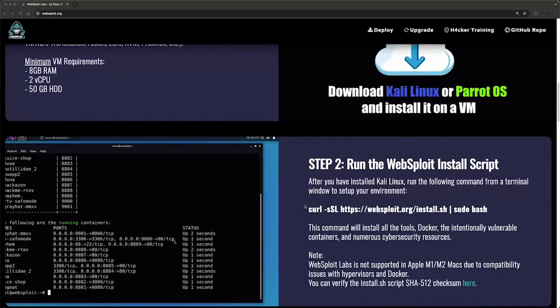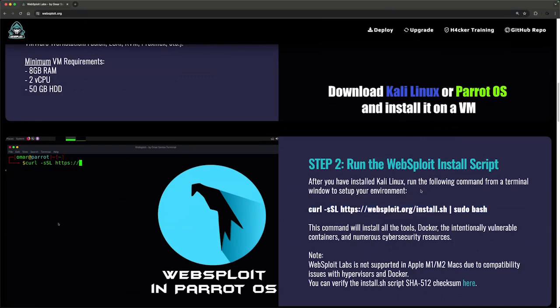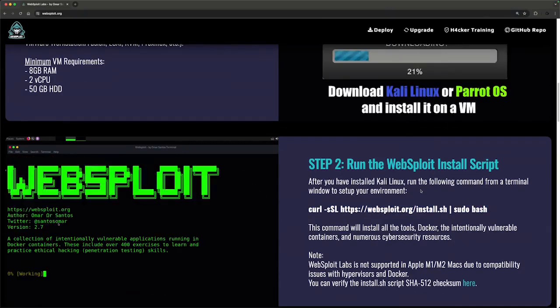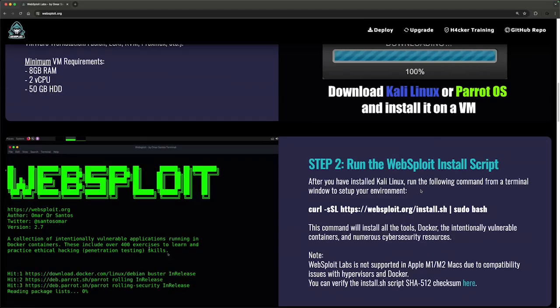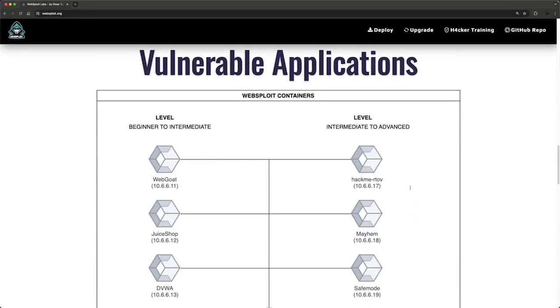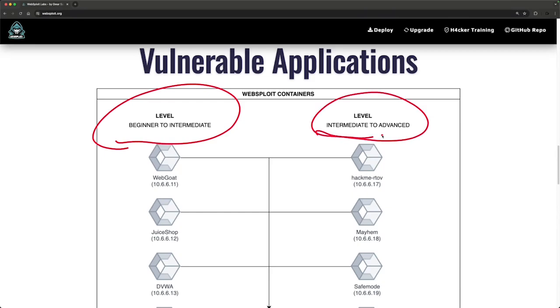Then I created a script that will install a few tools that do not come with Kali or Parrot, and then install Docker, Docker Compose, and so on, and instantiate a whole bunch of different vulnerable applications running in containers. If you look at the list on the screen here, I separated it into two different levels: beginner to intermediate, and intermediate to advanced.